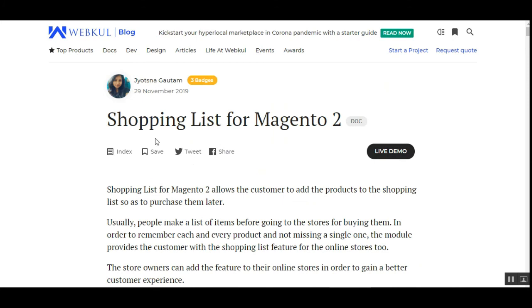So that was much about the shopping list for Magento 2, and I hope it helped you out in understanding the workflow of the plugin itself.